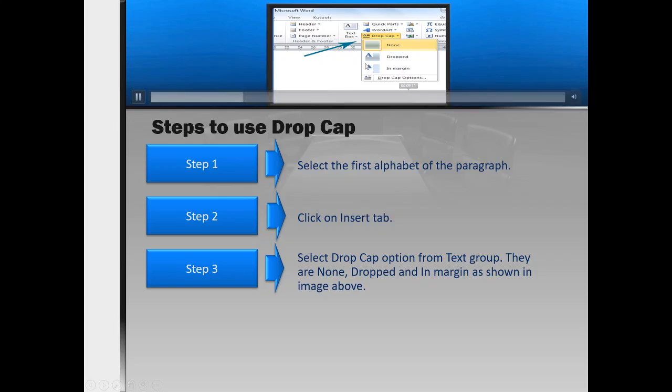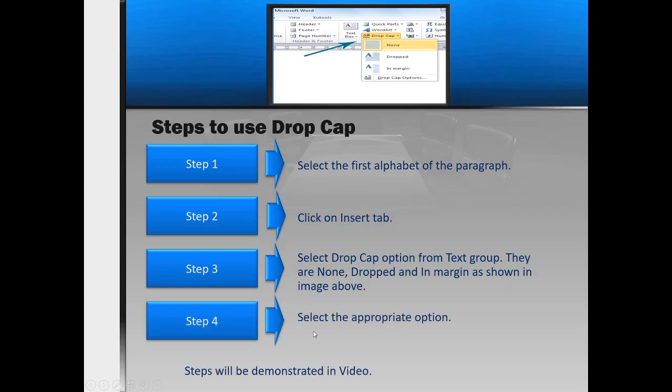As shown in the image above, the options are none, dropped, and in margin. Lastly, we will select the appropriate option. Steps will be demonstrated in video.